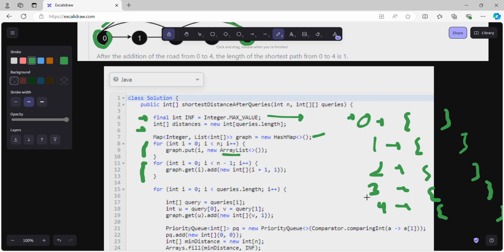Simply till 3, because there is a path like this now: 0 to 1, 1 to 2, 2 to 3 there is a path, then 3 to 4 there is a path, after 4 there is no path, right? So I am just going to move until here, because I need to connect 0 with 1, 1 to 2 and 2 to 3. That's why here graph.get(i).